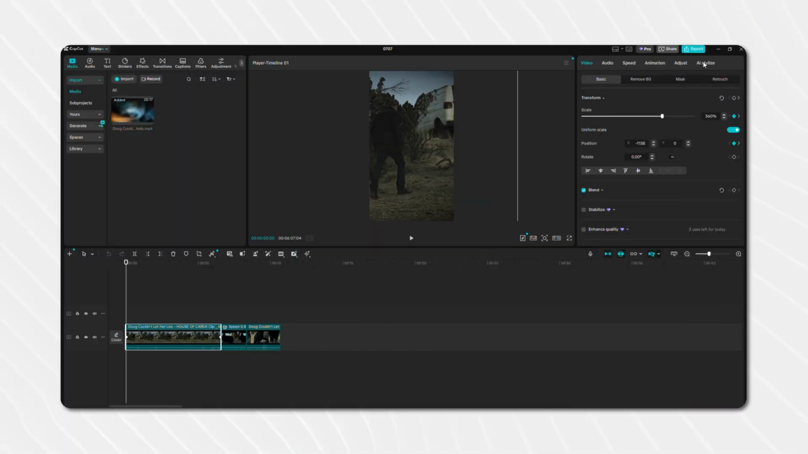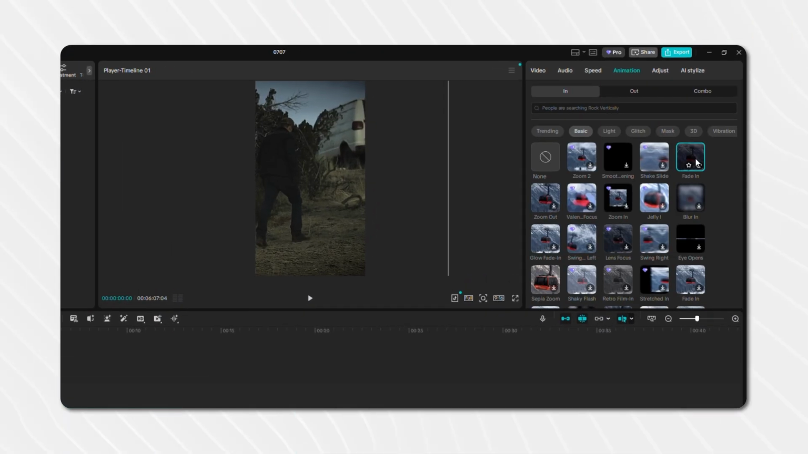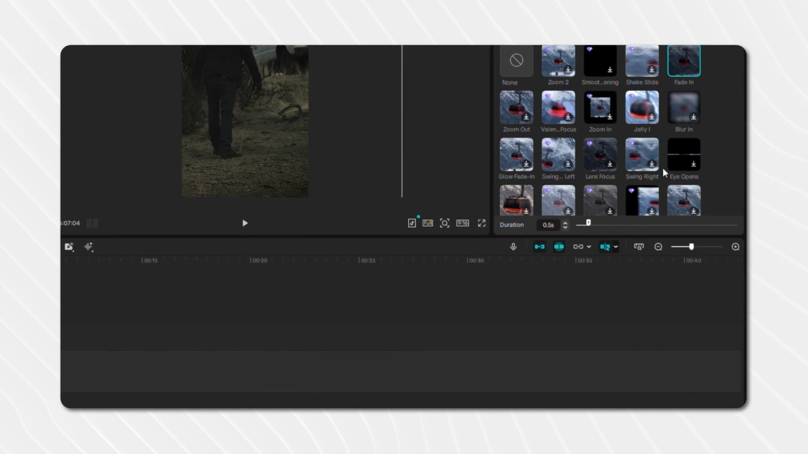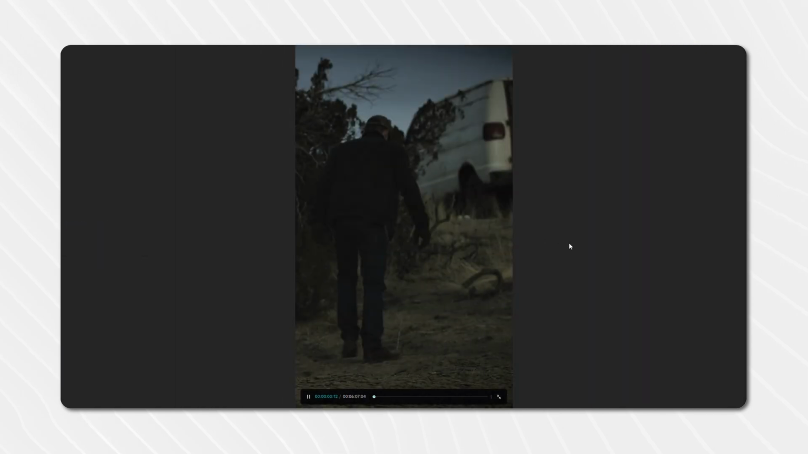Step 6. Add a fade. Open animation. Choose fade in. Keep it short, around half a second. The viewer eases into the scene naturally.